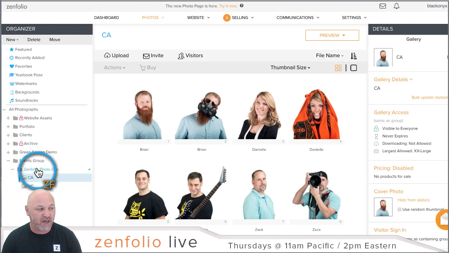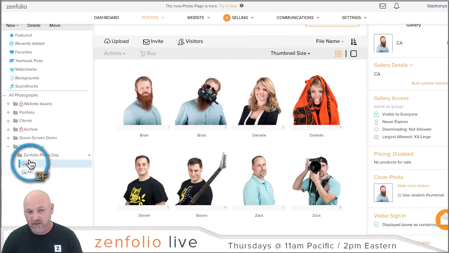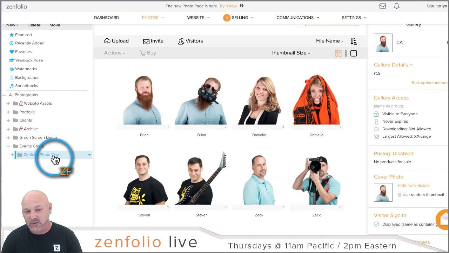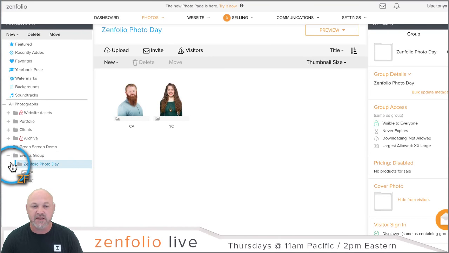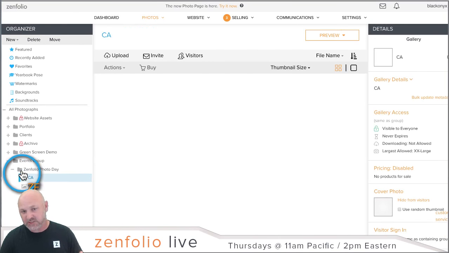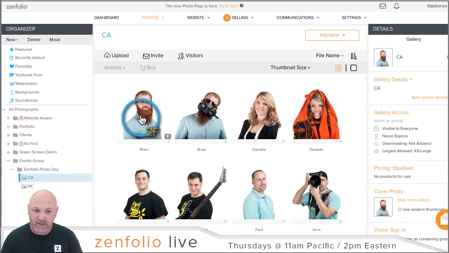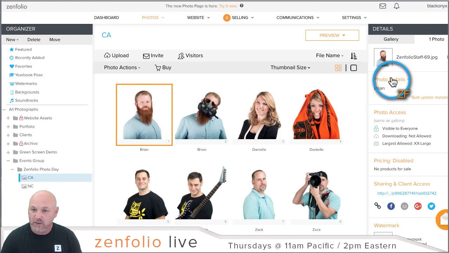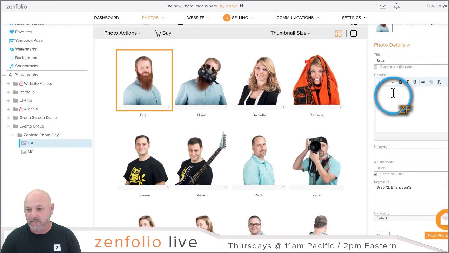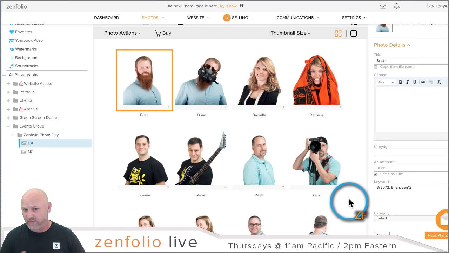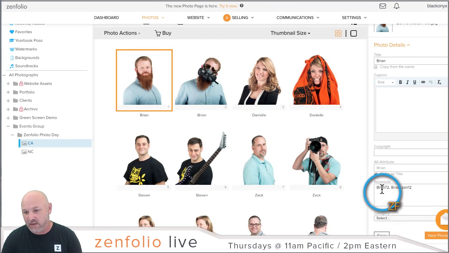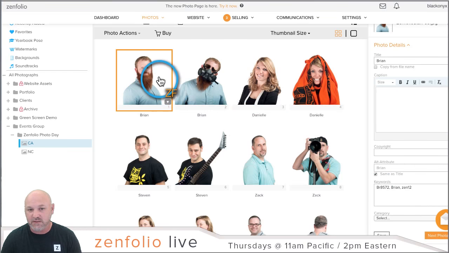So far what we've got is we have our event container. And then we've got the event right here. So Zenfolio Photo Day. And if I click in here, I want to show you guys the images were keyworded before I uploaded. So if I click on this photo right here, we go over to photo details. Down here at the bottom, you can see there's several different keywords in here, because I'm going to show you guys a couple of different ways to do this. So we've keyworded him with a unique identifier. We've also keyworded Brian with his name, and then just a made up identifier right there.